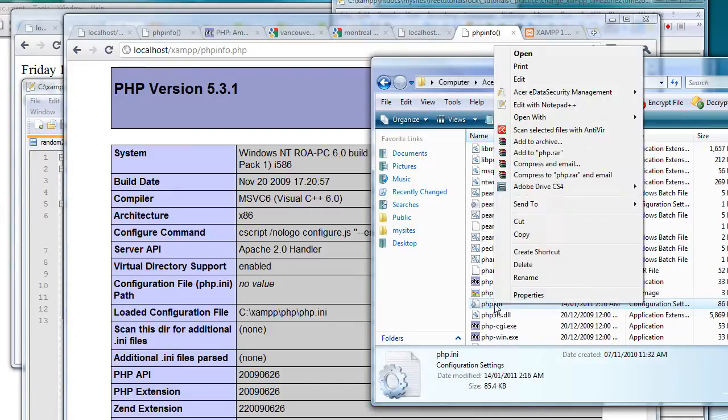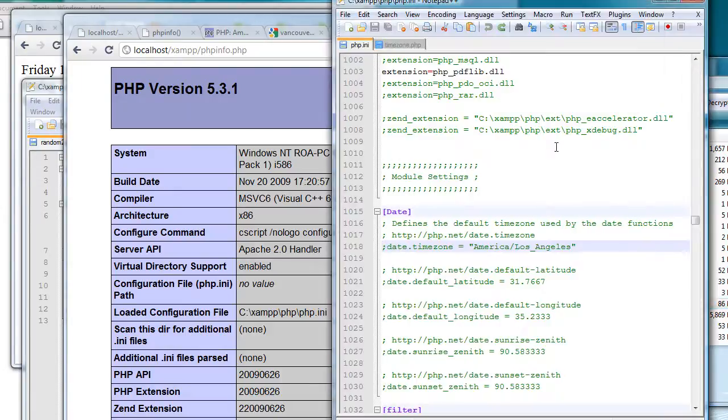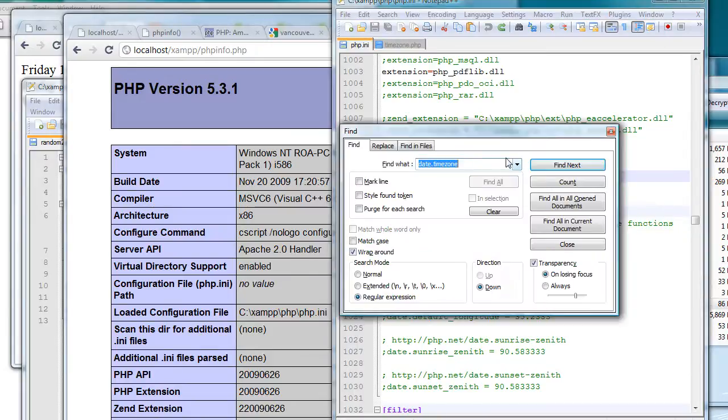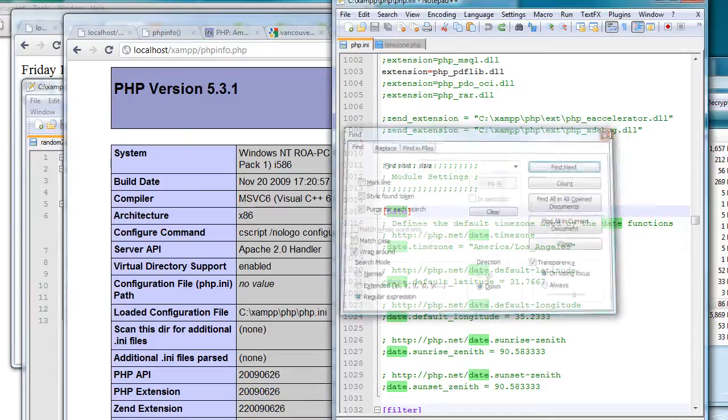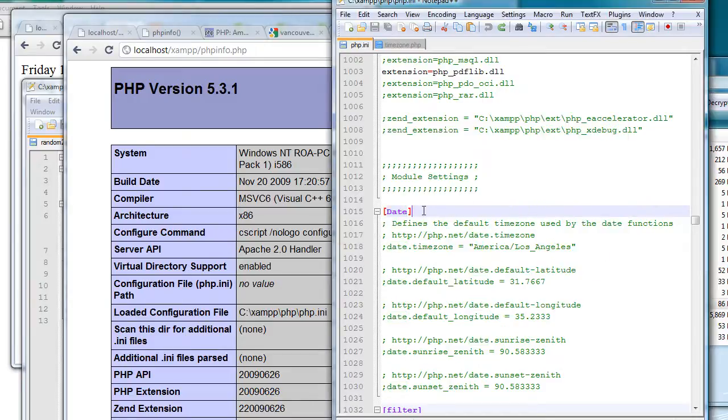I'm going to right click that, edit with Notepad++, and bring up the search function, which is Control F in Notepad++, and type in date. If I find a few examples, what you want to find is the one that has the square brackets and then date. And if we go down a few lines from that line, we see date.timezone is equal to America, Los Angeles.